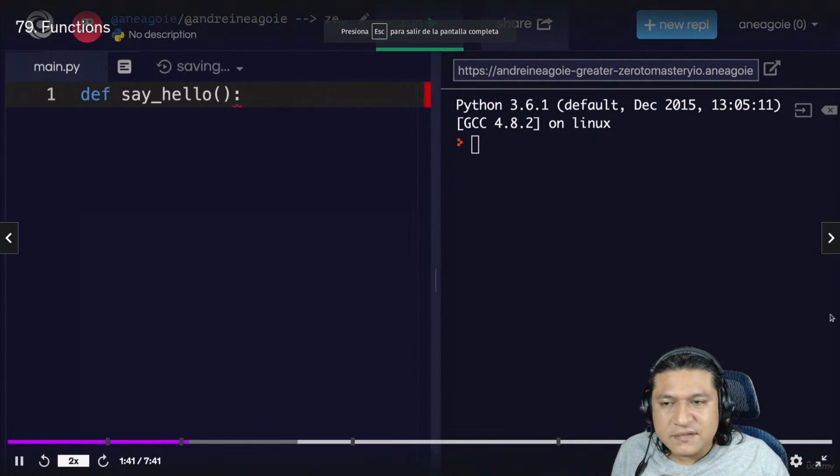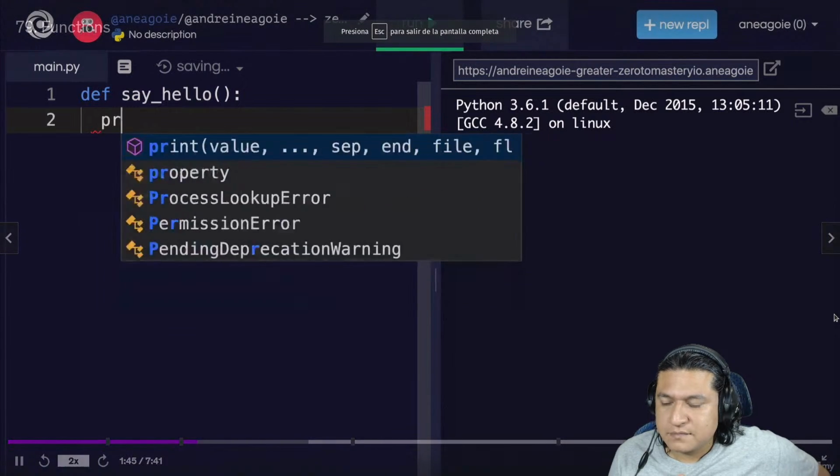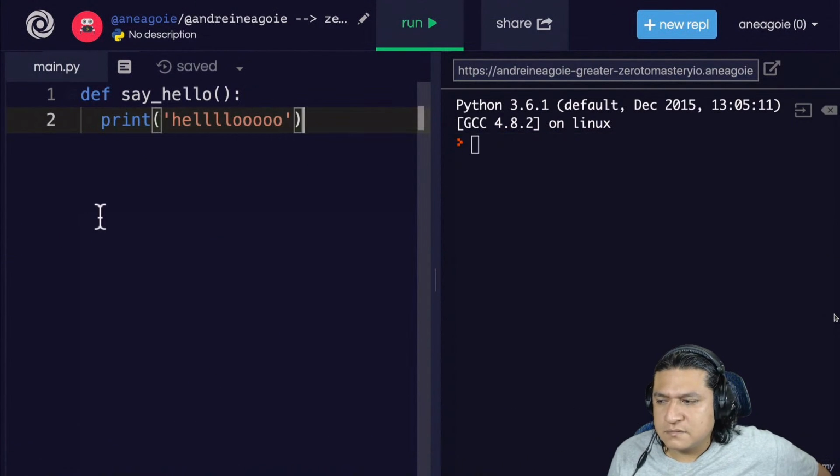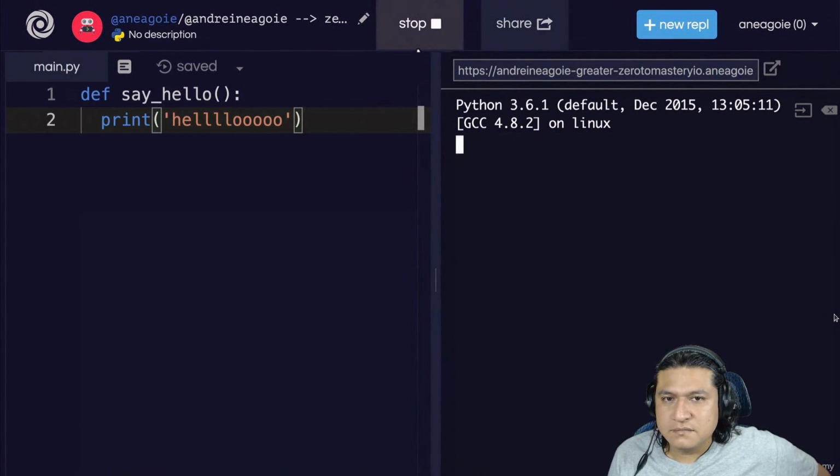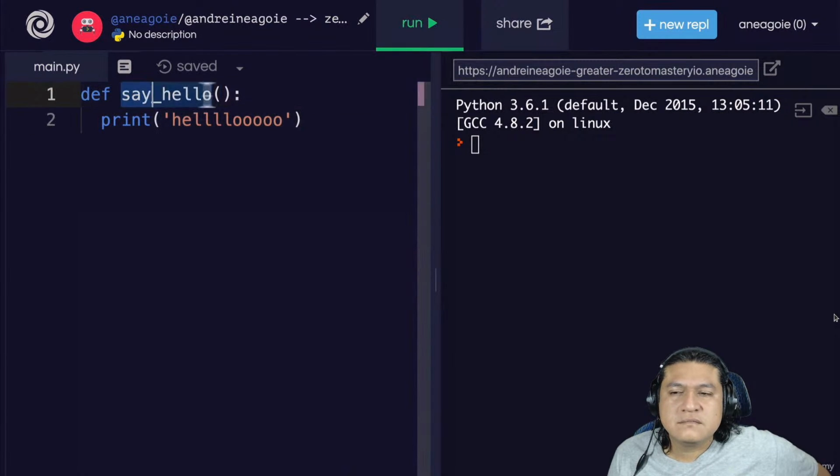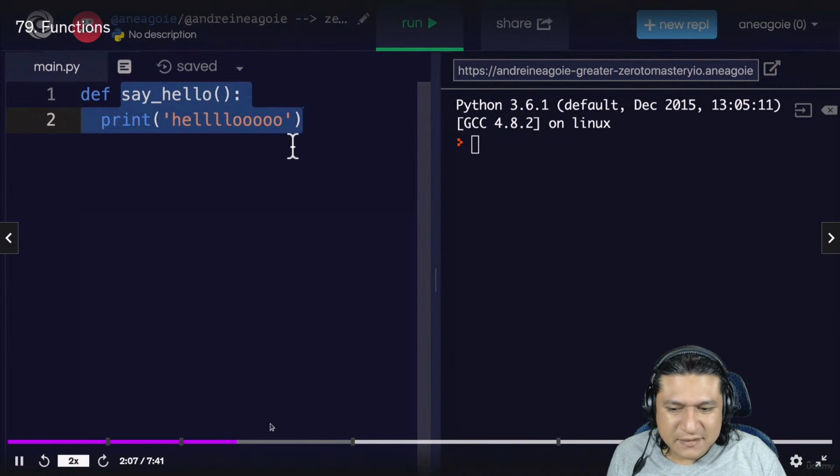Okay. We use the colon, and then within this block of code, we can say print hello. And that is a function. If I click run, nothing happened. Why is that? Well, we've created the say_hello function, living somewhere in memory on our machine.